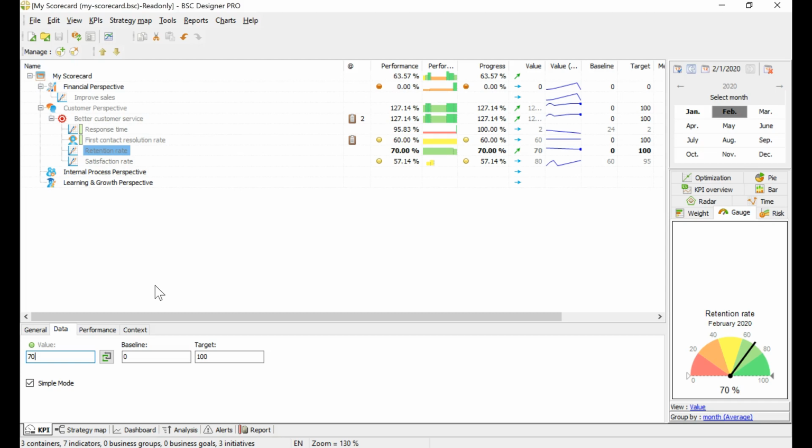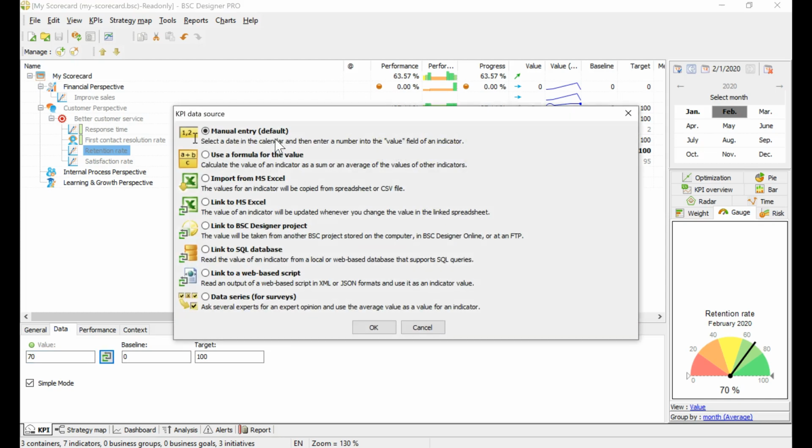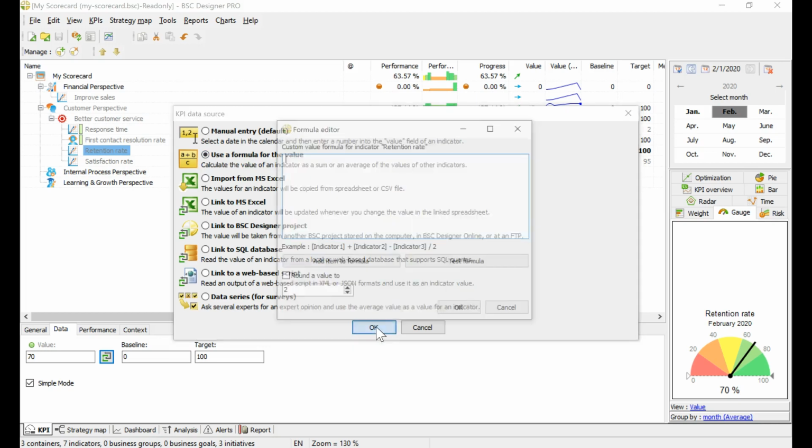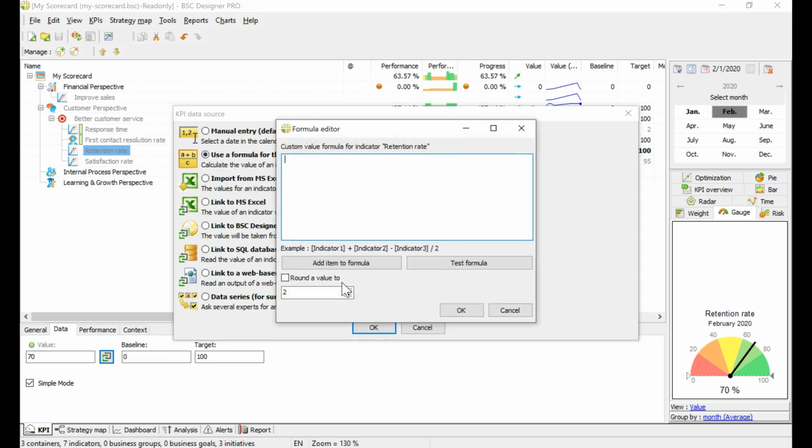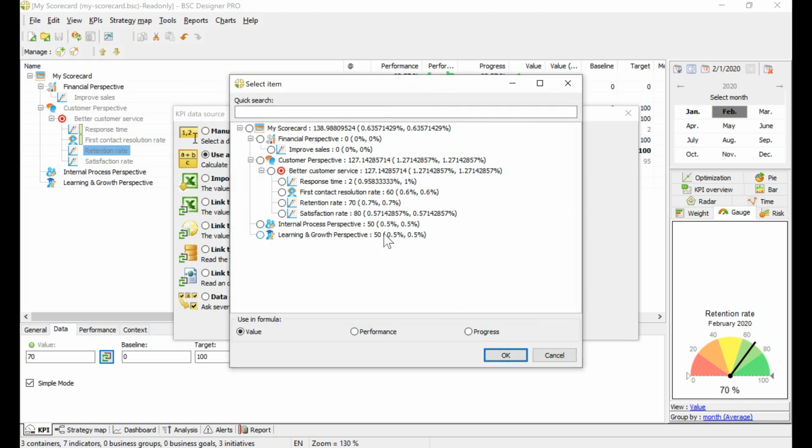Sometimes we need to do some more complex things. How to do this? Here we have this small button, which is data source button, that gives us access to more interesting options for data entry. For example, this one, use a formula for the value. When I choose this option, I have access to value editor, where I can use other indicators.